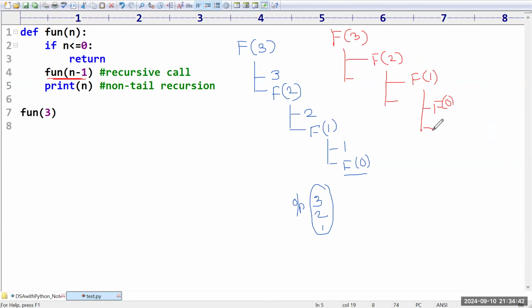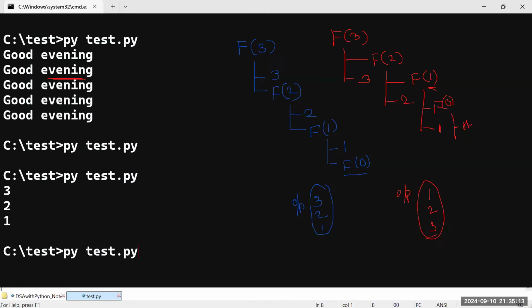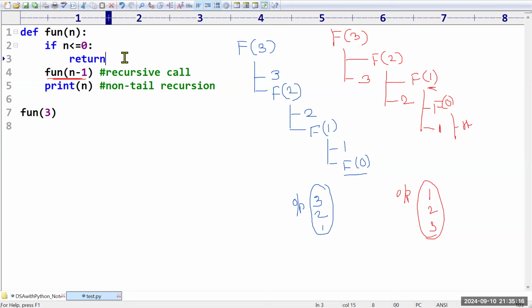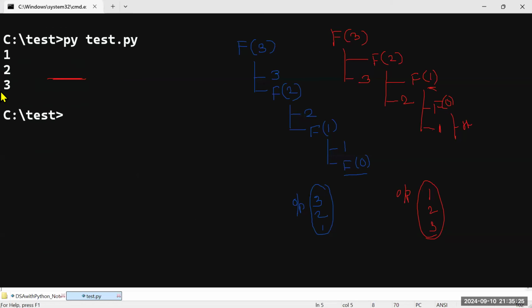Whenever function of 0 comes, it will stop. Then while coming back, for which value did we call this? 1, right? That 1 will be printed. In the reverse order we will get the output. Then for function 1, it is going to print the value. Who called this? 2, right? So it will print. Then this pending instruction is going to be executed. This is the output we are getting. The order in which it is executing is different. 1, 2, 3.